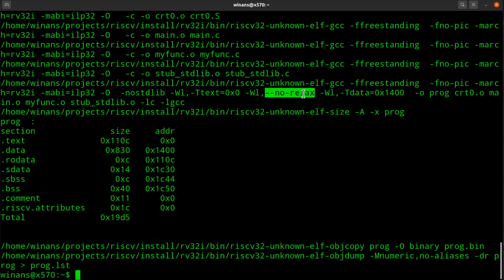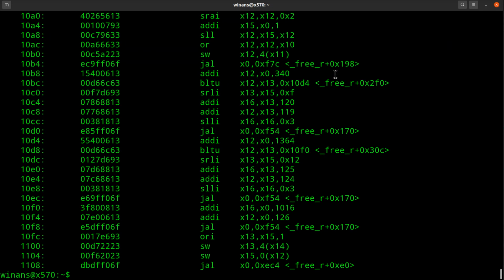Okay? Let's look at the LST file real quick of this thing. How many instructions are in this whole thing? The last one's at 1108 down here. And that's with us saying we do not want the linker to optimize out instructions to simplify the code. All right?